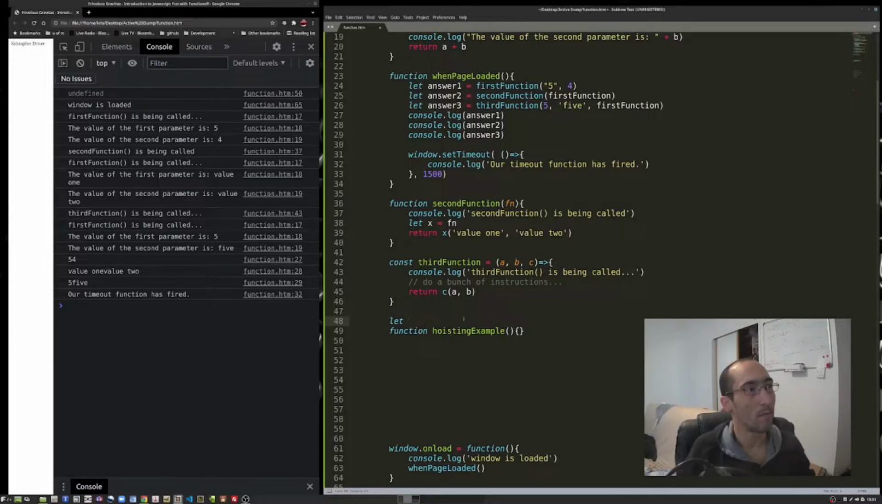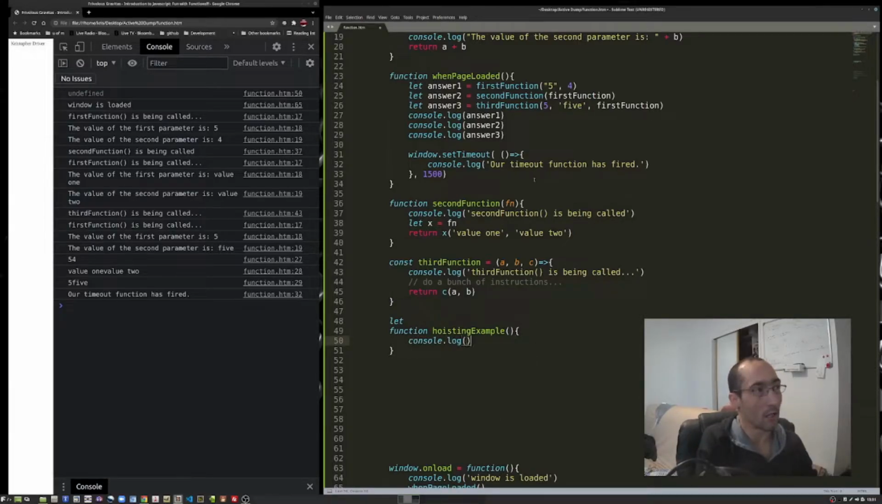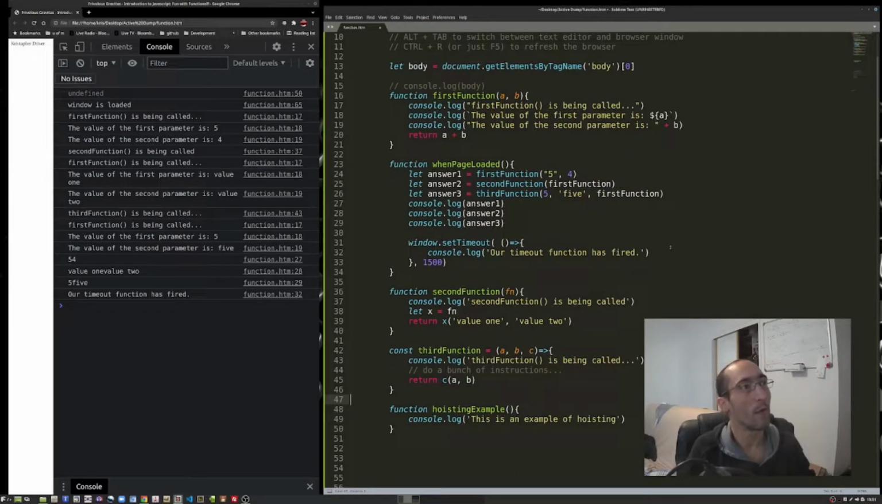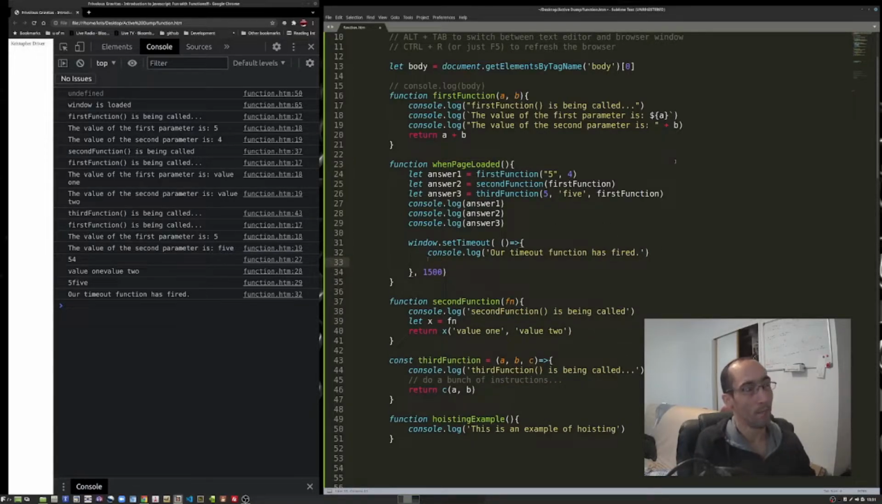But, well, let's just start with an example. What's our example going to be? Another console.log, I guess. I'm getting a whole bunch of these, but this is an example of hoisting. Actually, let's use this inside of our window. Yeah, because we have a timeout here that's not doing anything. Our window timeout, when page loaded, just loads as soon as the page is loaded. So let's throw it in here.